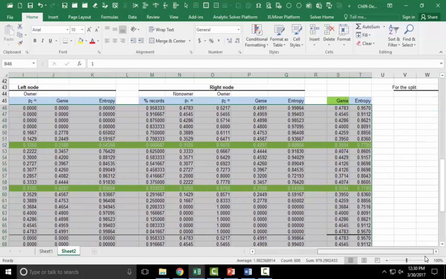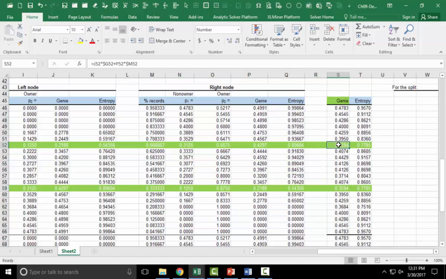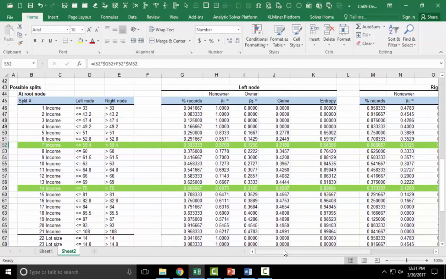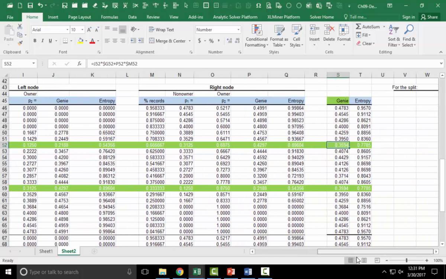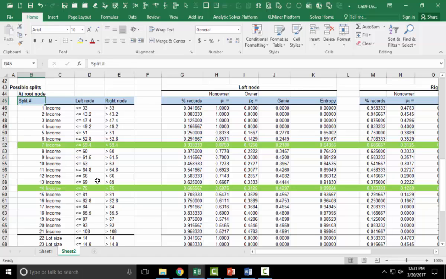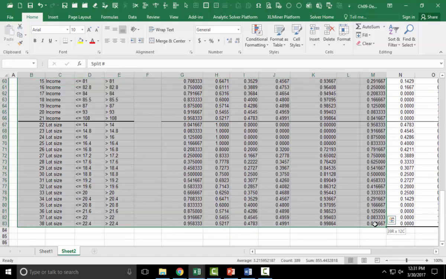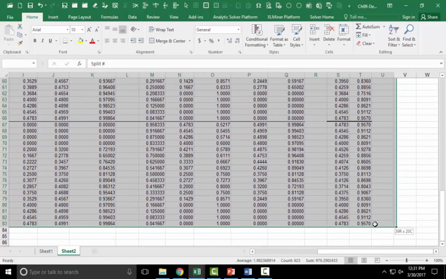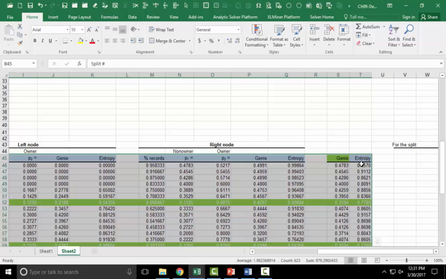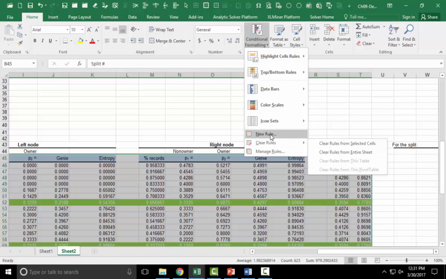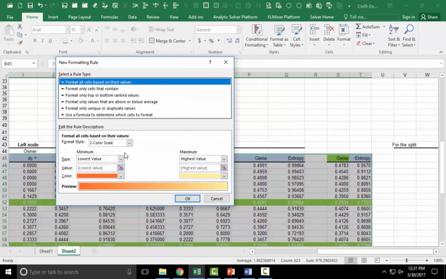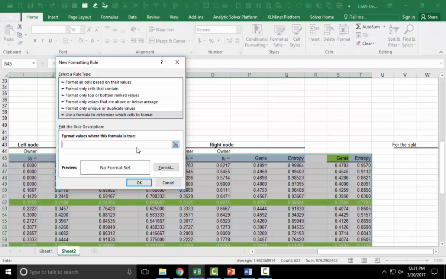So there are two rows with the smallest number. This is for Gini. And if you want to use a different conditional formatting for, say, the minimum value for entropy, create a new rule. Use formula, and we'll make sure that we have the equal sign, $T 46.